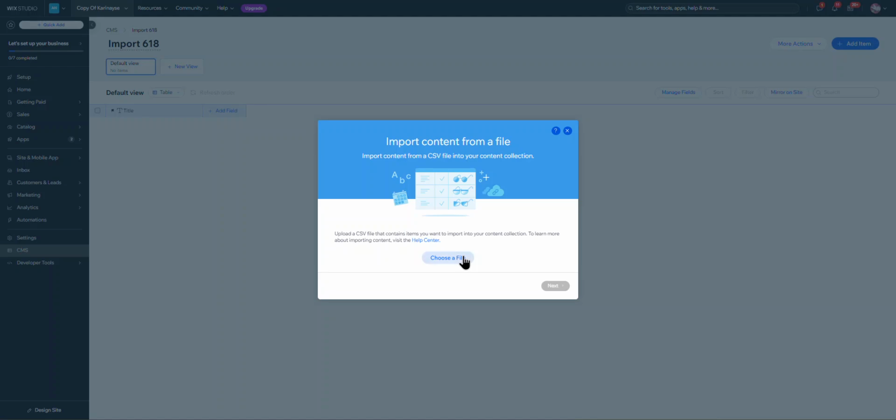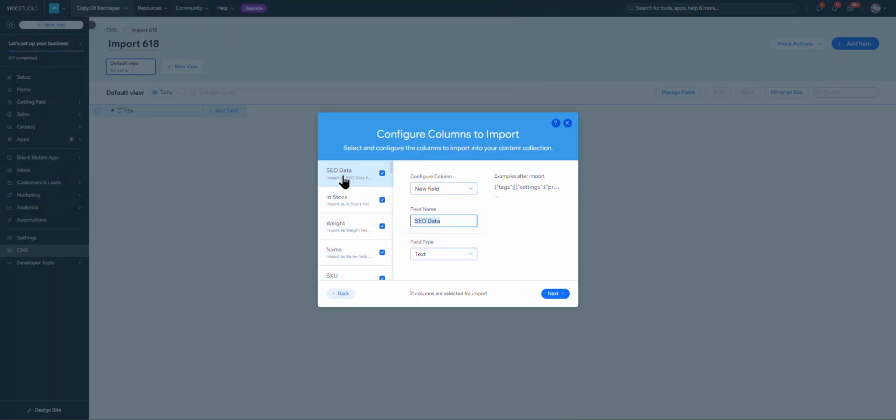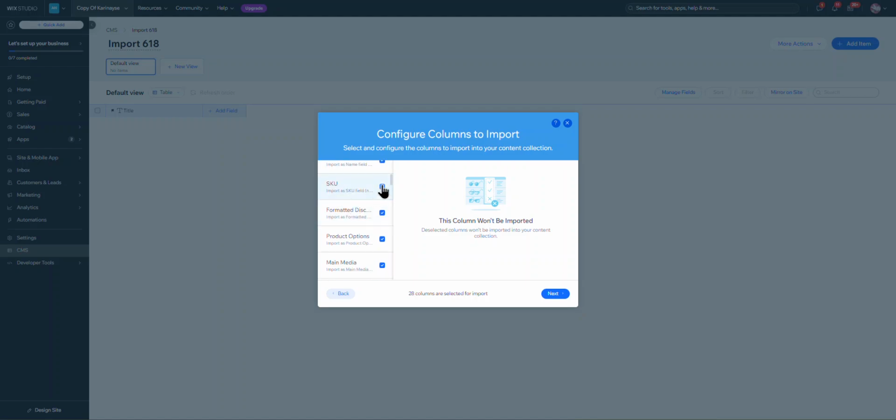So now it's asking us to choose a file. I don't know if you can see this, but I'm just choosing the one we just created. So now we can go through here and see what information we want to keep, or we can just keep everything. I am going to get rid of SEO, in stock, weight, SKU, let's see, prices, quantity, inventory item, I'll leave that formatted.